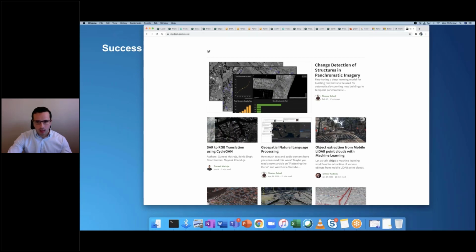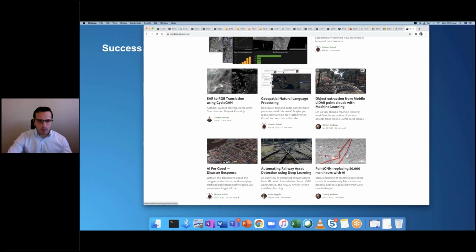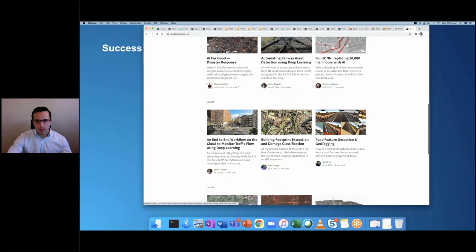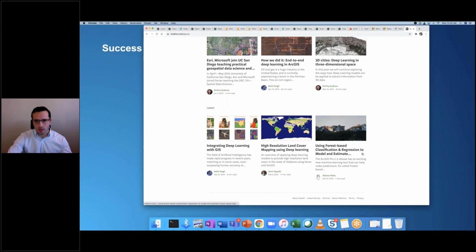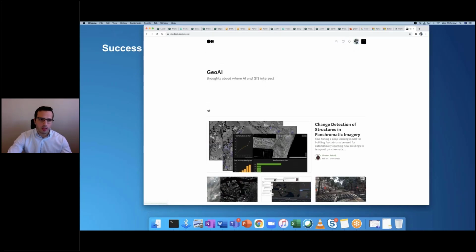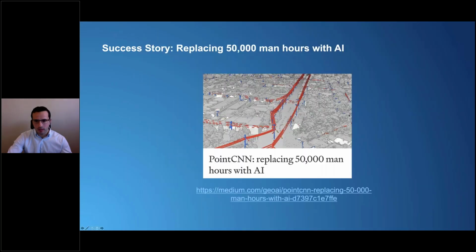So change detection, object extraction from LiDAR, SAR to RGB translation, right? High resolution land cover, and forest-based classification and regression. So if you're interested in understanding more, you can go to medium.com/GeoAI.